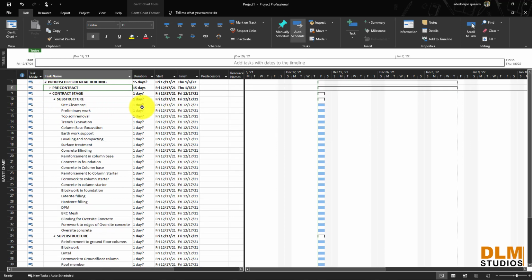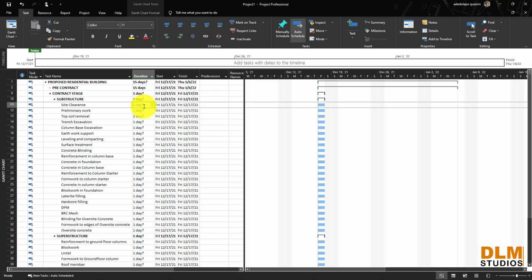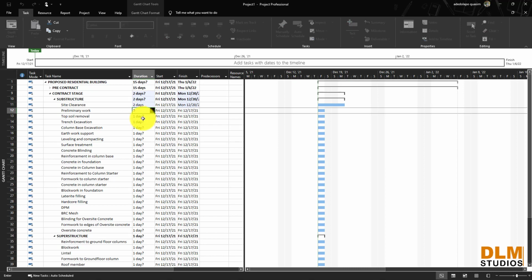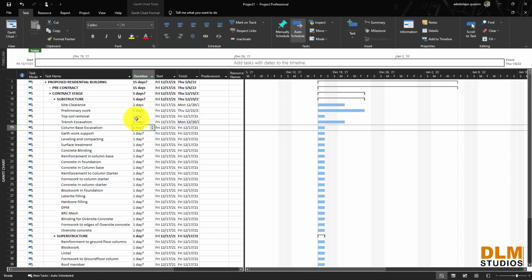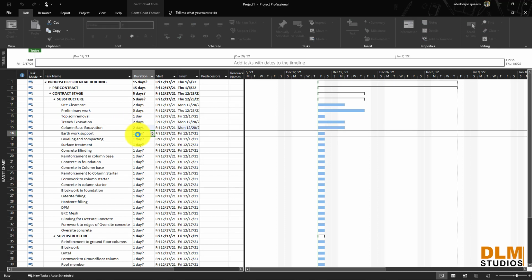Now for contract stage, site clearance. Let's say the big site and the likes, I use 2 days. Preliminary works, let's say we use 4 or 5 days. Topsoil 1 day. Trench excavation 2 days. While you are doing trench excavation, you are doing your column base too. So just put 2 days.